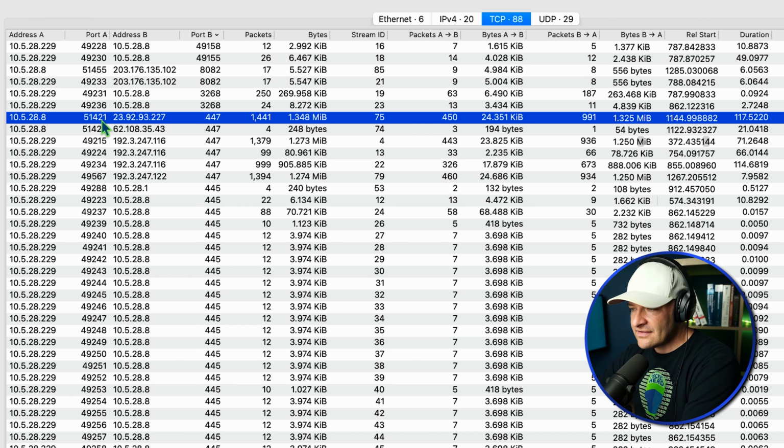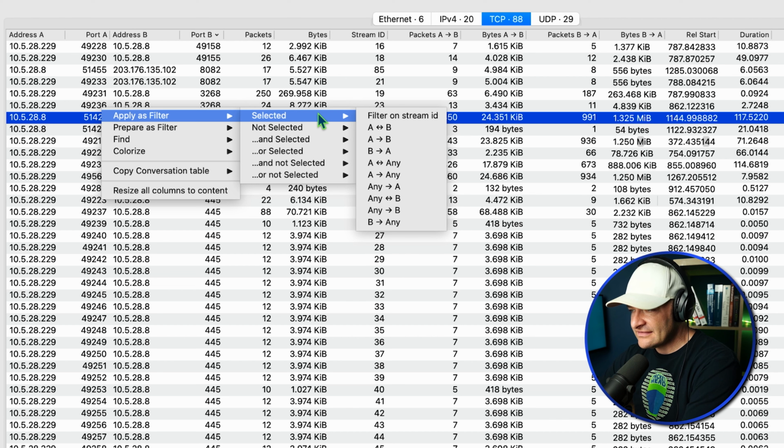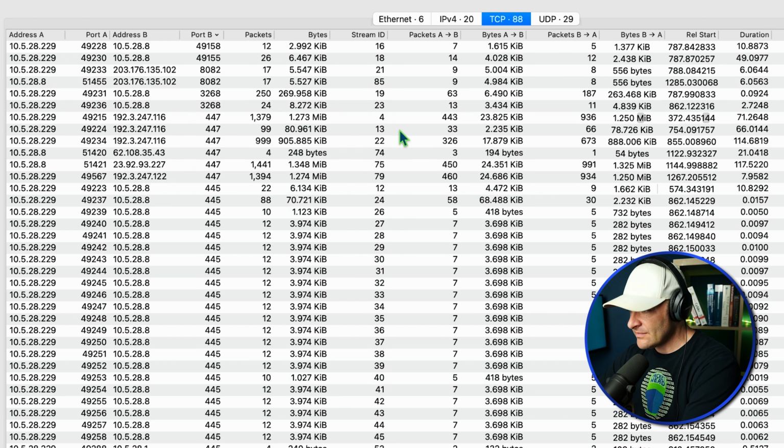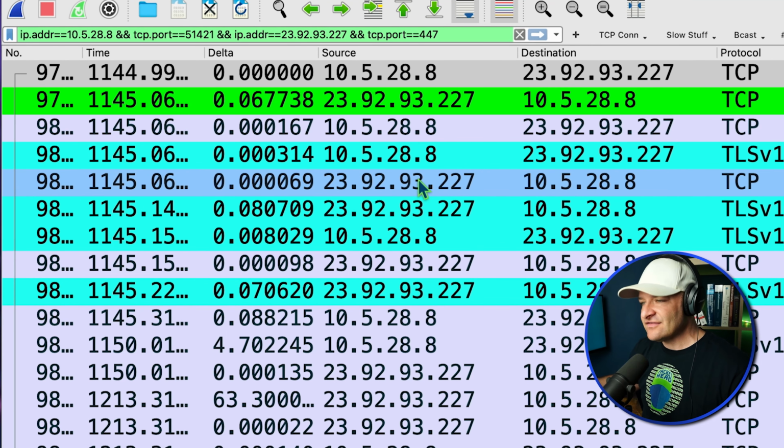If I right click on that guy, right click, apply as filter, selected, and I'm just going to drop down here to filter A to B, B to A, and I'll show you why in just a moment. So I just set a filter there. I clicked it, close. And if I come up here, you can see all the parameters that are needed to set a conversation filter, right?